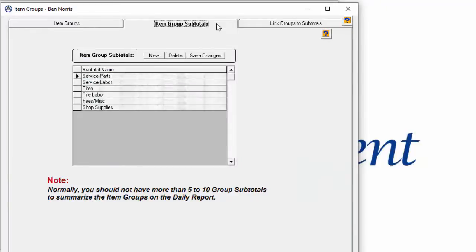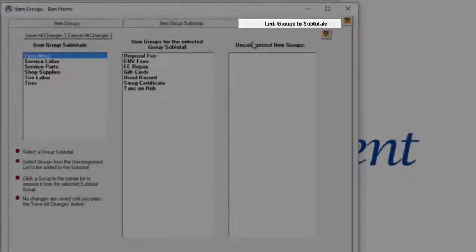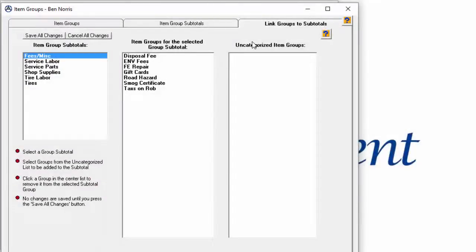When you run a daily report, one of the reports that prints is an Item Group report. You can also print an Item Group Subtotals report. On this tab, you can create all of the subtotal groups that you would like to see on that Item Group Subtotals report. This is very helpful if you have a large amount of item groups. For instance, if you have 15 different item groups for different types of passenger tires that you stock, you could create a passenger tire subtotal group. On the Link Groups to Subtotals tab, you can link all of your item groups to the different item group subtotals that you created previously.